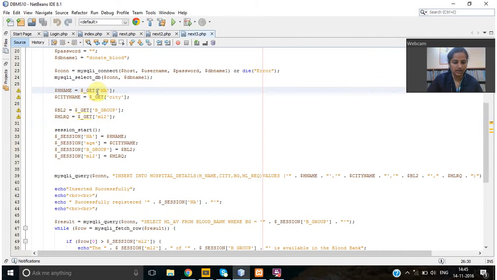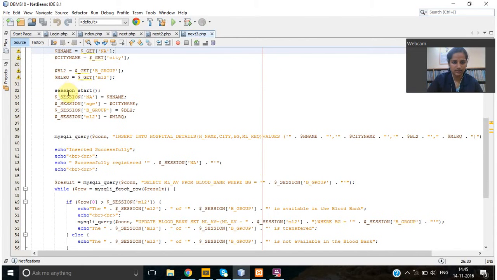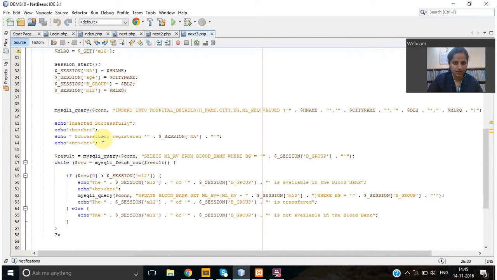Now the details filled in by the user are stored into variables accordingly, and a session is started. So this is the session array where the variables will be assigned, and in the session array all these values will be recorded.